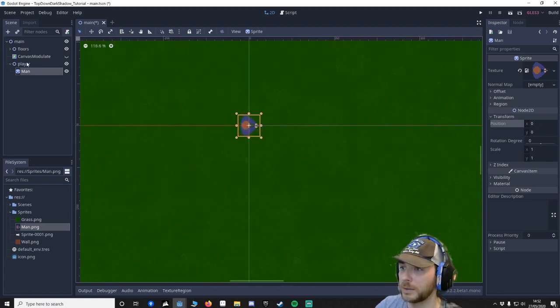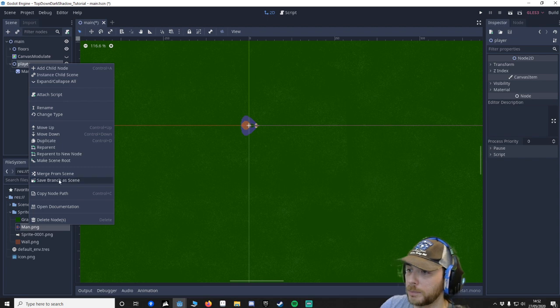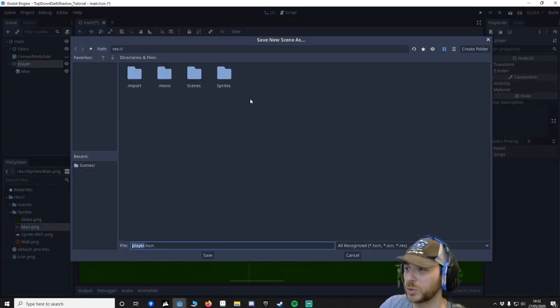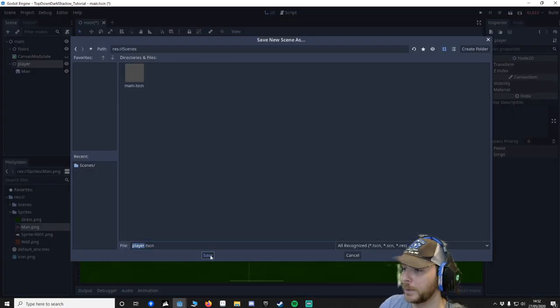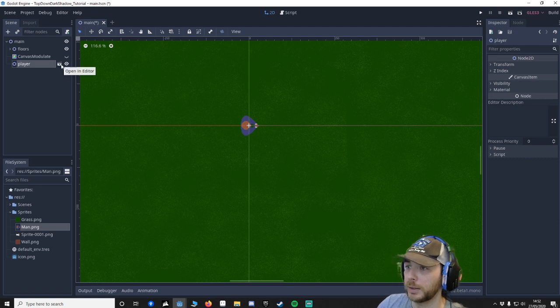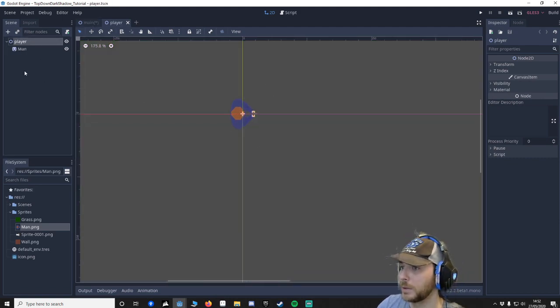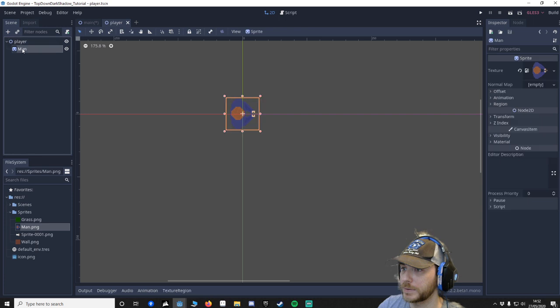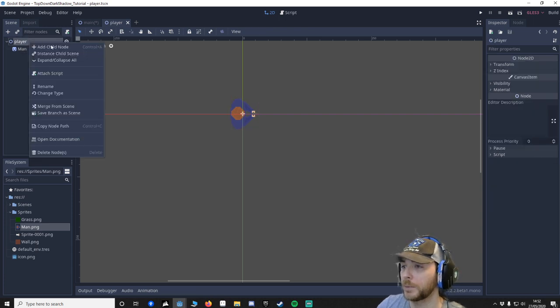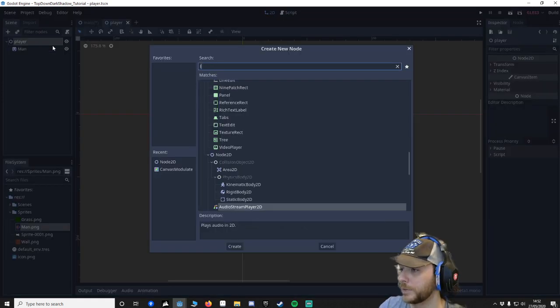In fact, if you right click on the player, you can make Save Branch as Scene, which we want to do. We'll put that in our scenes folder. And then let's click on this open editor, and then let's edit it here so it makes more sense. Another thing I'm going to do is put a light source on this player, because this is where the light will come from.